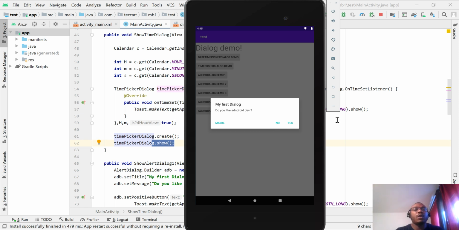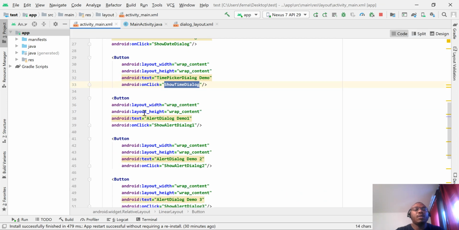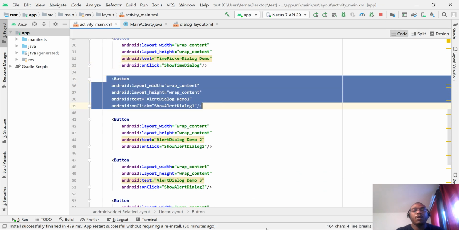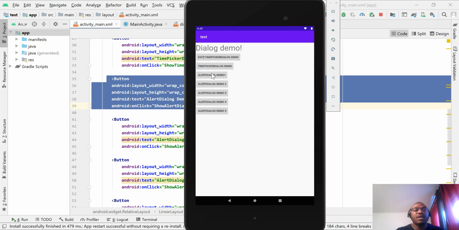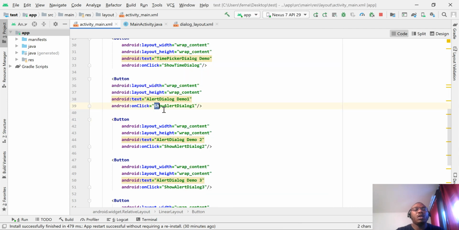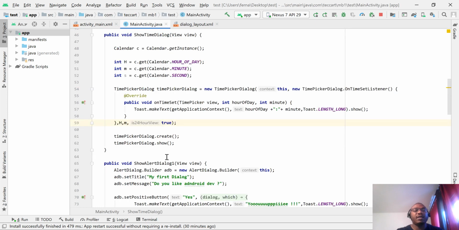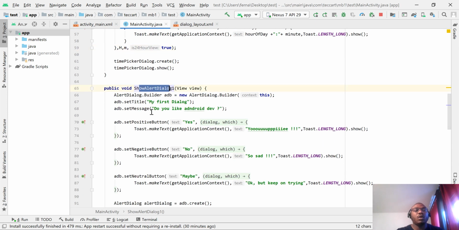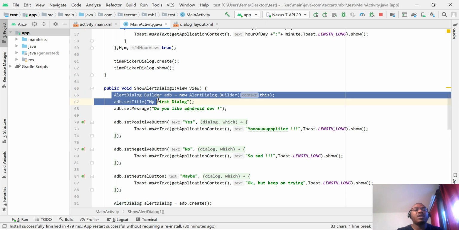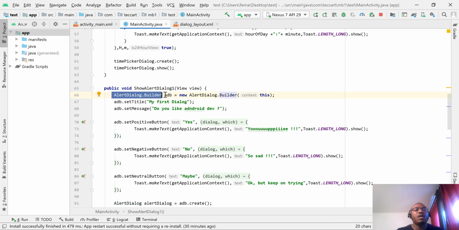So let's see that first variation. Again, let me go in my layout. We're right here with this button here, and we will execute the show alert dialog 1. So if I go in my activity, show alert dialog 1, here's my alert dialog builder that I'm going to call ADB for alert dialog builder. And how do we instantiate it? It's by passing the context to its constructor.